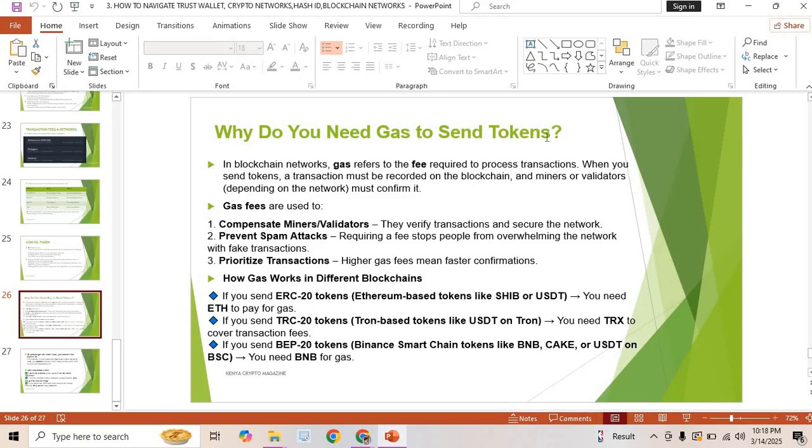So why do you need gas to send tokens? In a blockchain network, gas refers to the fee required to process a transaction. Just like Safaricom, if you send 100 shillings, I think they cut 10 shillings for that transaction to be processed. So the same thing in blockchain networks. When you send tokens, a transaction must be recorded on the blockchain, and the people who record this transaction, what we call miners or validators, must confirm it.